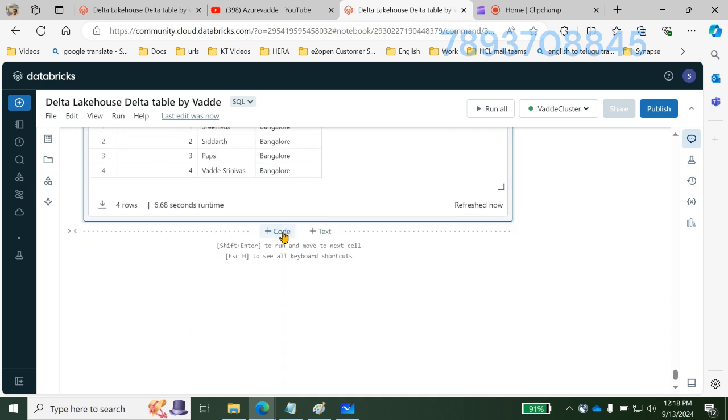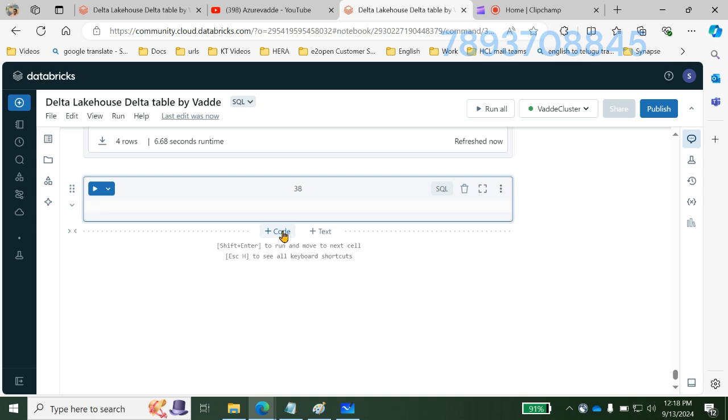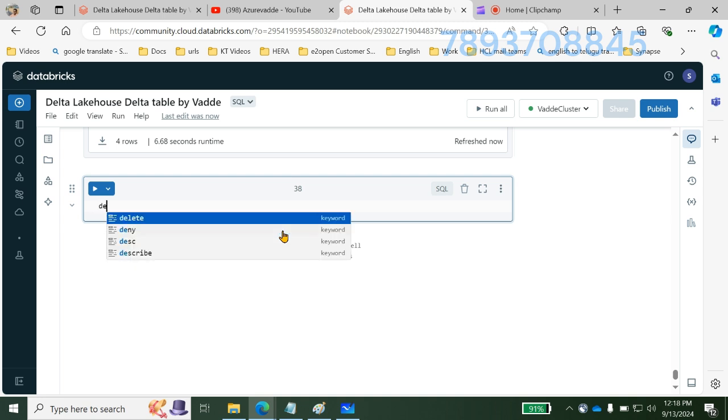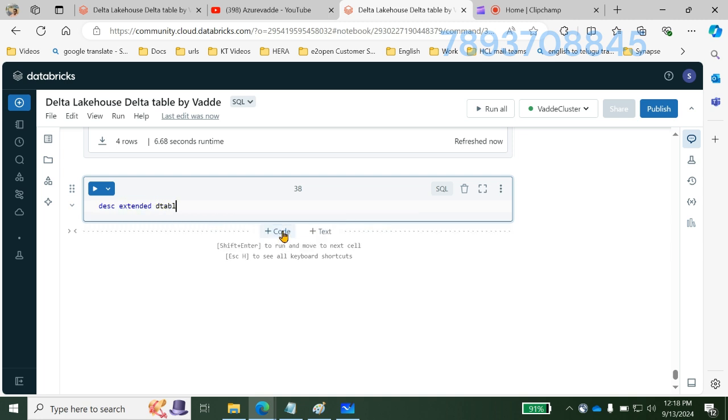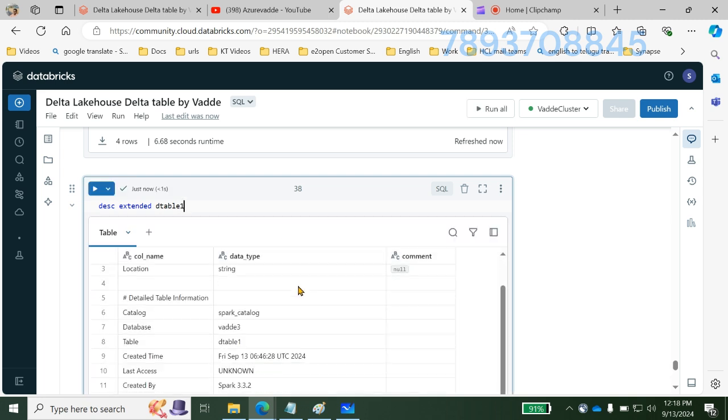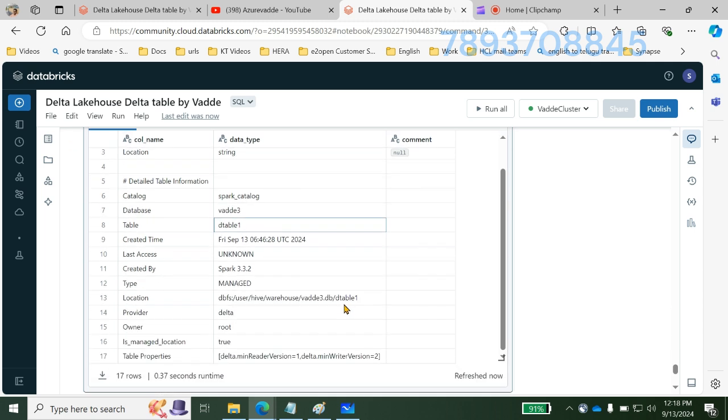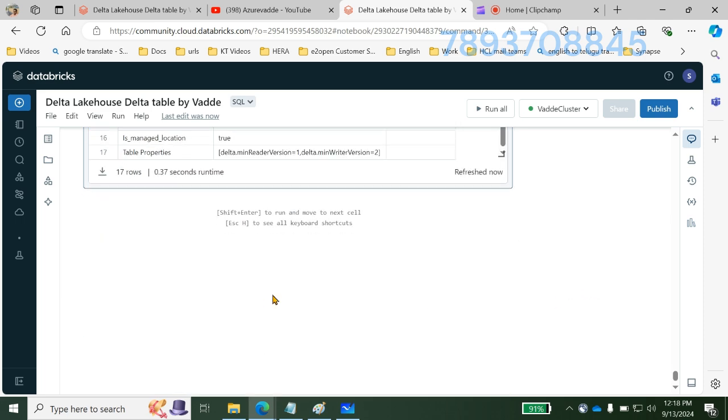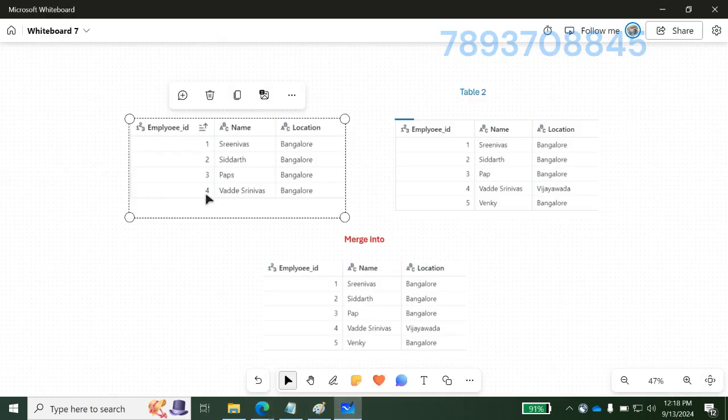We will see the table type and details. What is that command? Describe extended D table 1. Execute the cell. See, our database is what day 3, the table is D table 1, the type is managed table, and the provider is delta. Right, now we have the source table. Now we will create the second table and insert the data.